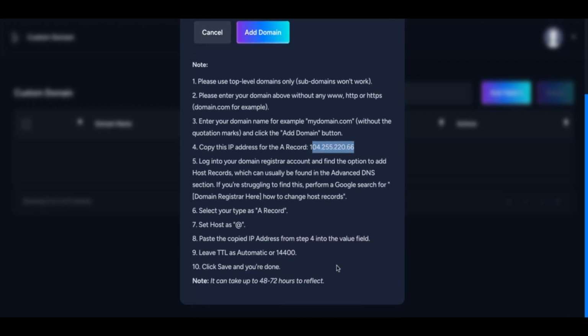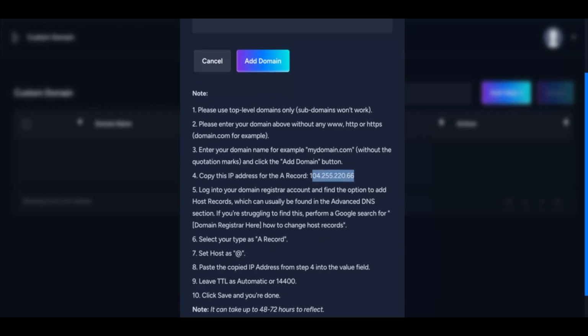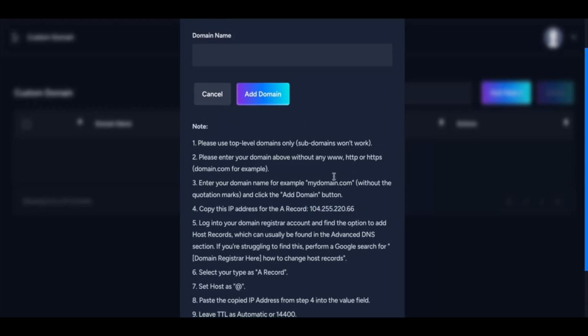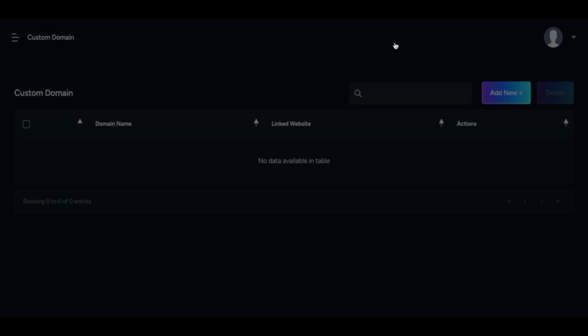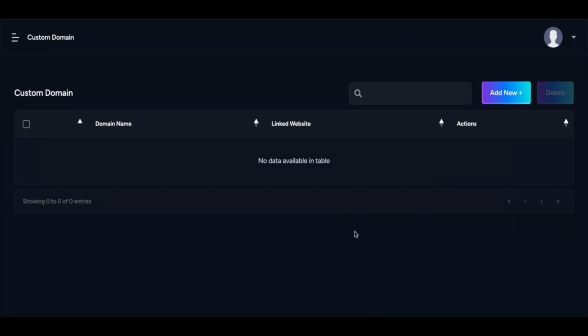Please make a note that after adding the domain, it will take around 48 to 72 hours to reflect the changes. So you just have to wait for that time. And after adding the custom domain, you can select this edit custom domain while site creation, so your website will be hosted on your custom domain.